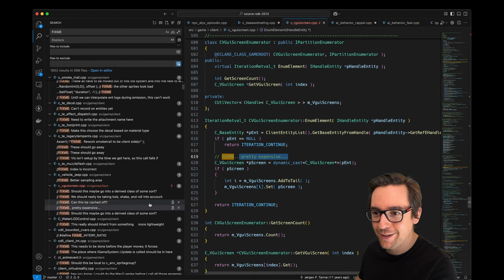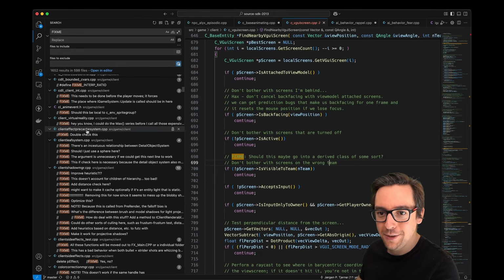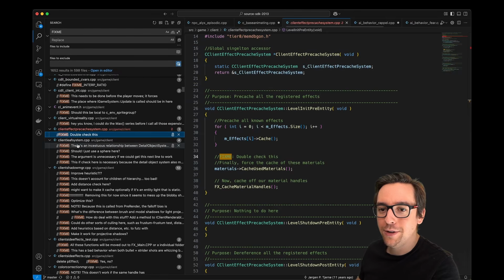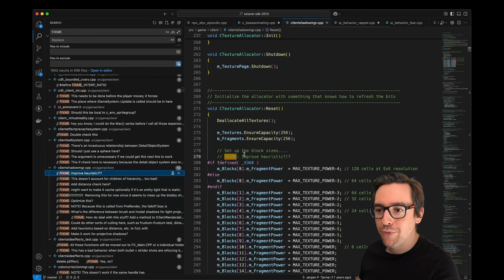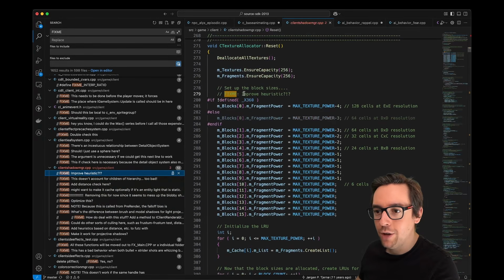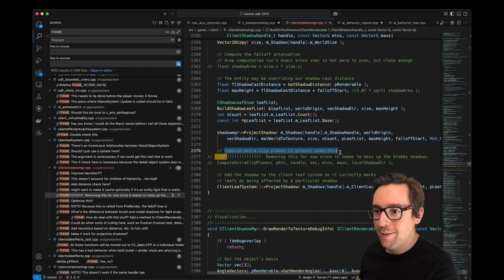Pretty expensive. Oh, it's so great. There's so much here. Maybe I should print it. And maybe we should make a post out of this. A non-commercial post, of course. The source code is free for non-commercial purposes. Improve heuristic. No, nothing wrong here. Add distance check here. Compute extra clip planes to prevent poke through.